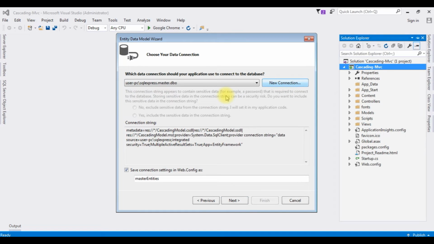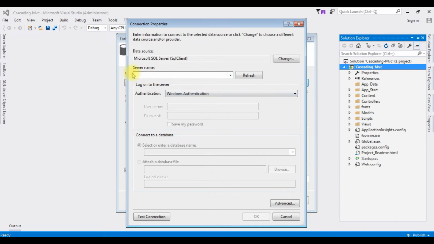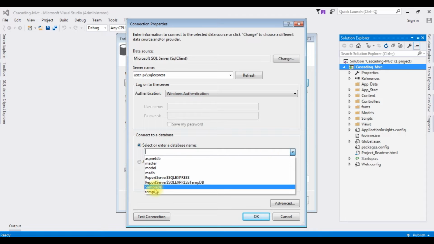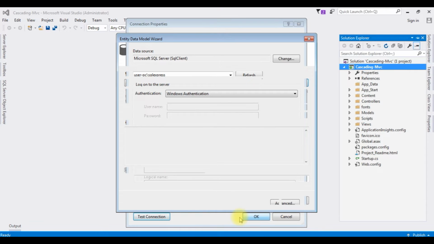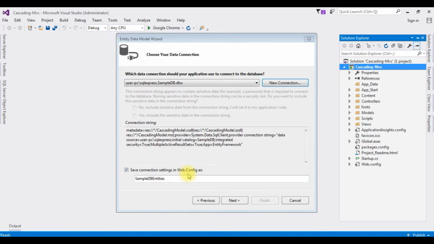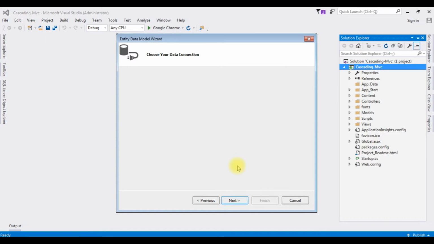New connection. I'm adding the server name of SQL Server user. After adding the server name, I'm selecting the database name. And here our database name is sample DB. We have created the tables in this sample DB only. So I'm selecting the sample DB, test connection. Okay. Okay. And I want to save this connection string in the web.config file. And the connection string name is SampleDBEntities. Next.